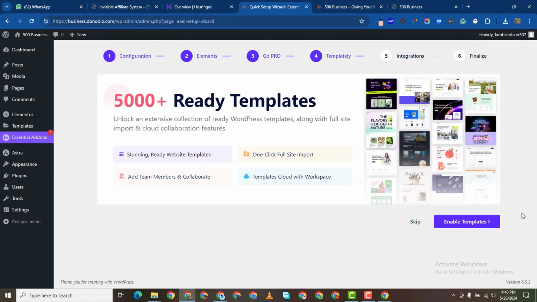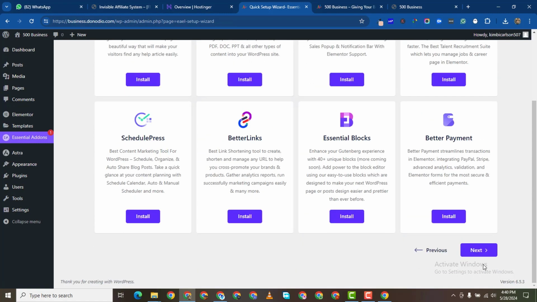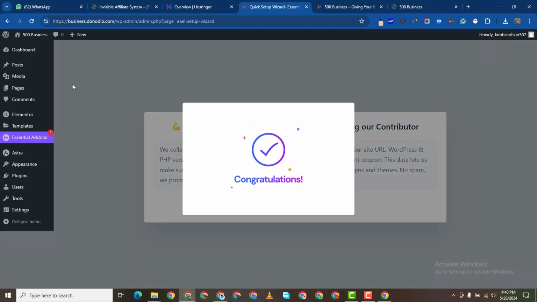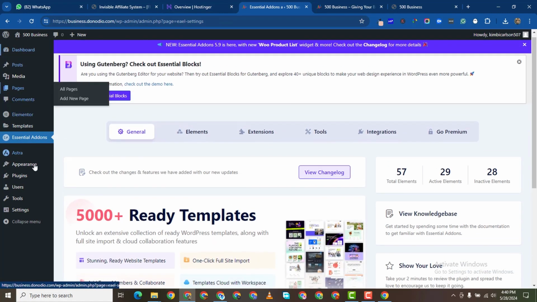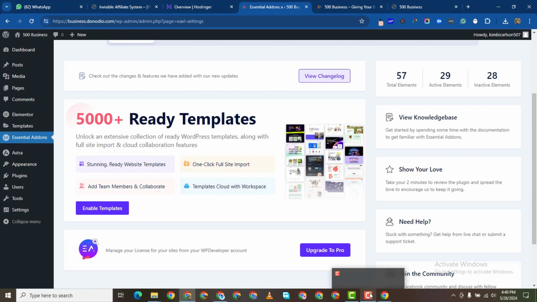And say next. We are not upgrading, and skip. We don't need any templates. I want to show you how to build everything from scratch. Go to next and say no thanks. Congratulations. You have now set everything up. So from here, we'll be going on to build the website proper.